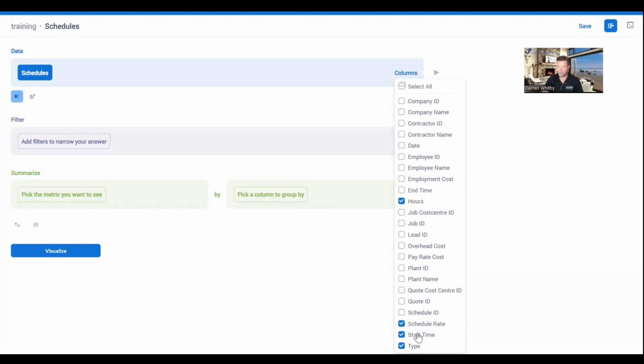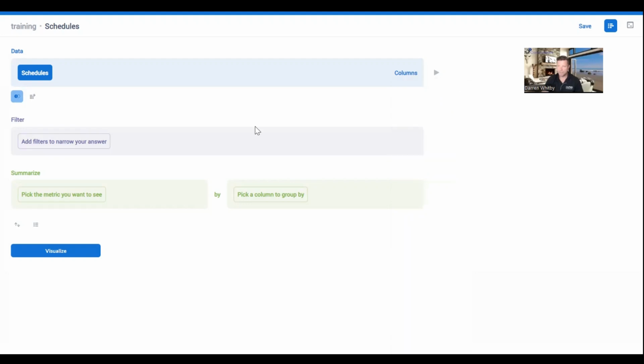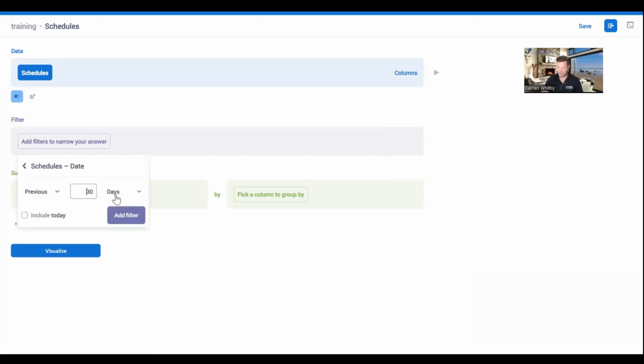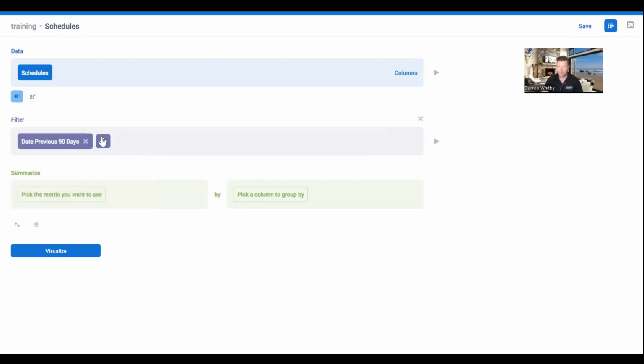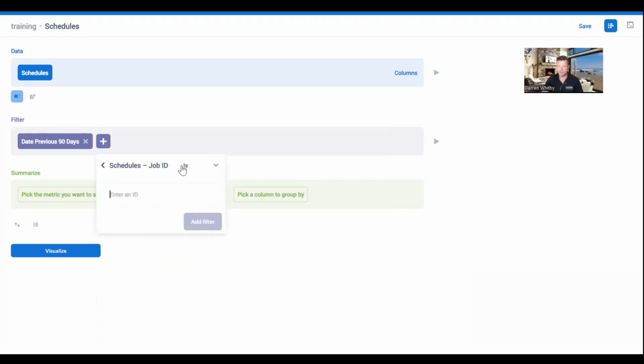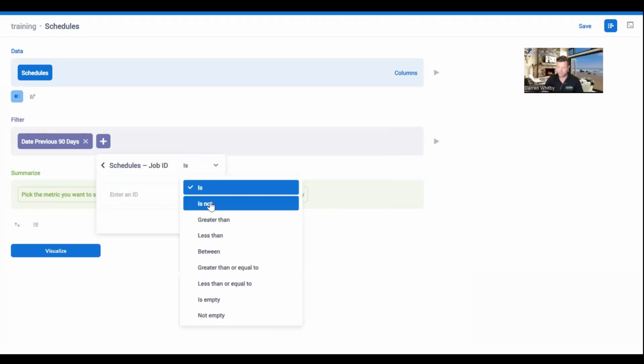This will make our report nice and simple. The next thing we probably want to do is add a filter so that we don't get everything. We just want the last 90 days. So let's say the date is, I could do 3 months, but let's say it was the previous 90 days, nice and simple. And we also only want to see what's on a job. So I'm going to say where the job ID is not empty. That's just a nice, easy way.